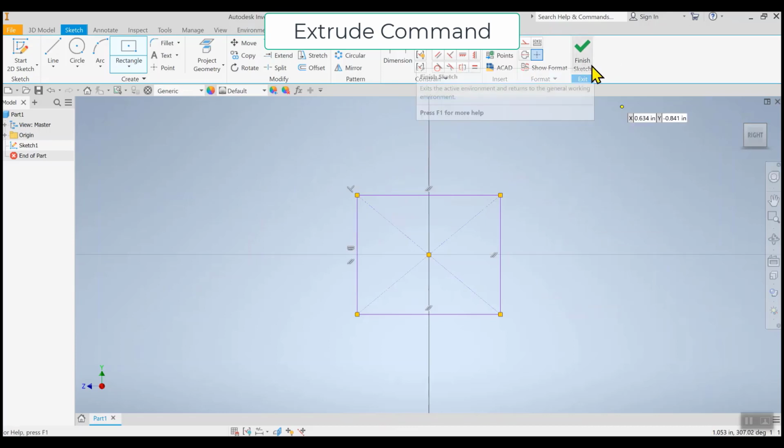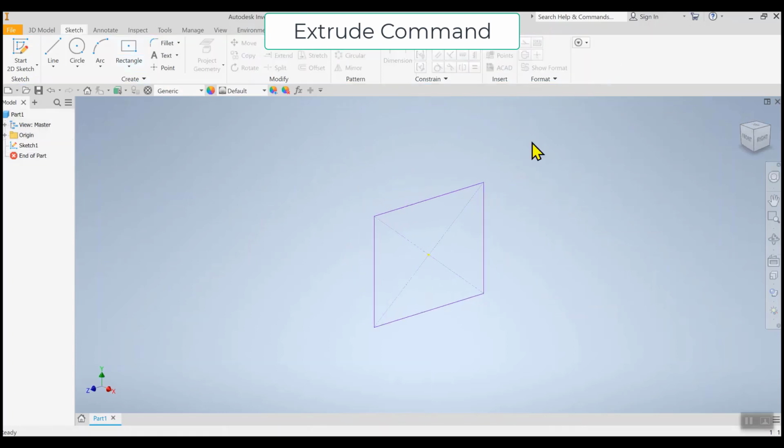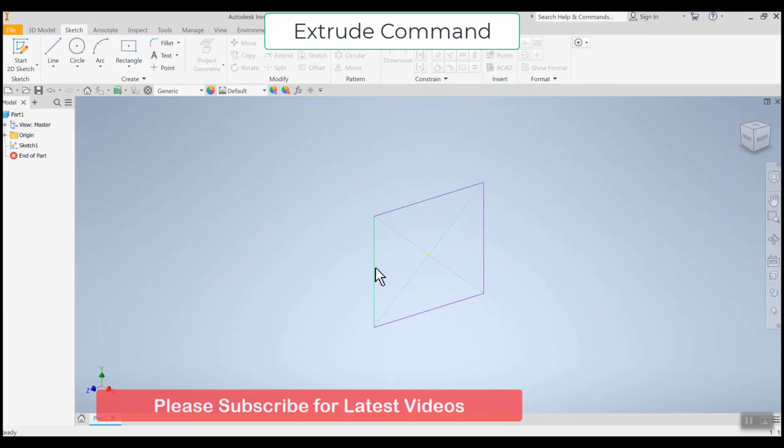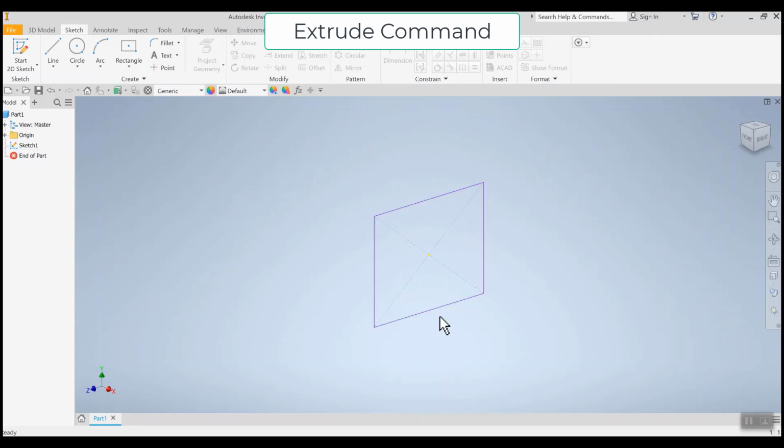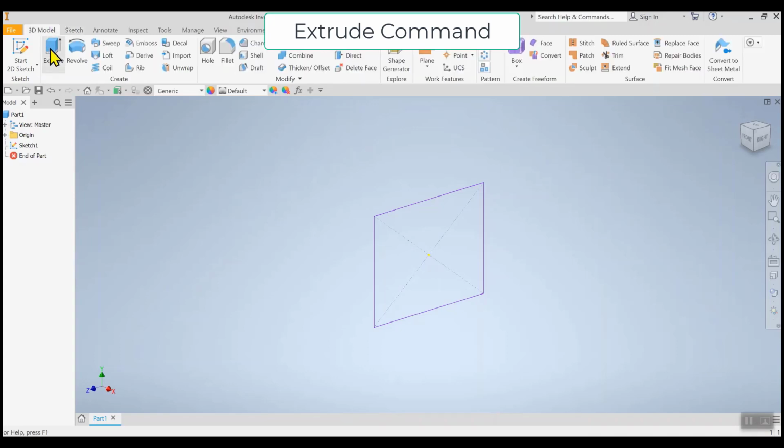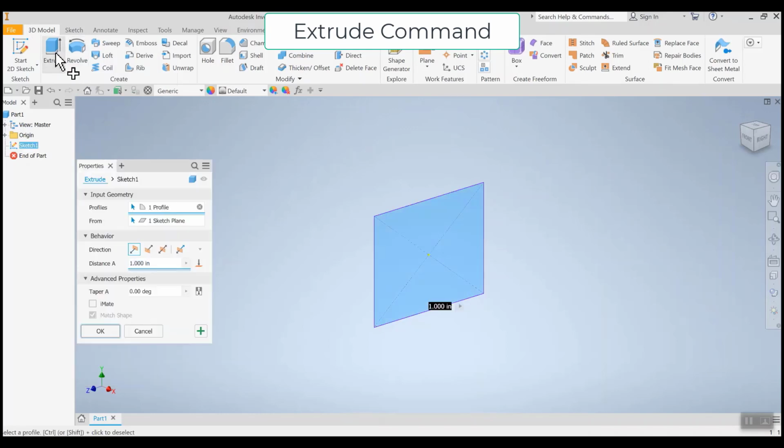I'm finishing up the sketch. Now what does it have? It has an X and a Y direction. If you see here in the model tree, you will have one sketch. Once we have finished a sketch, now I want to add a third dimension to it, or nothing but I want to add a thickness to it. So I'm going to the 3D model options, and here clicking on the extrude button.